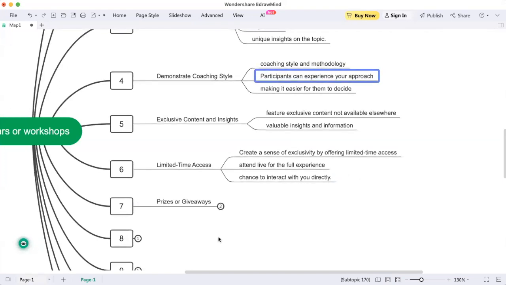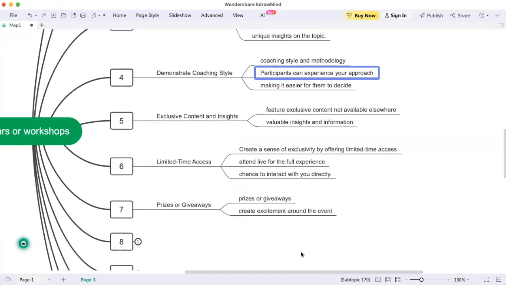Point number seven, prizes or giveaways. You can offer prizes. Whoever is attending your webinar, just offer prizes or some giveaways. You can let them know that once they attend your webinar, they are going to get the prizes or giveaways. Create excitement around the event.